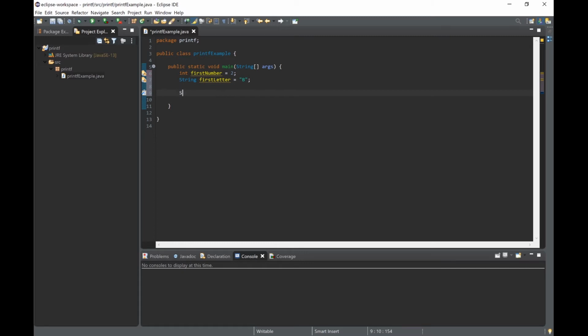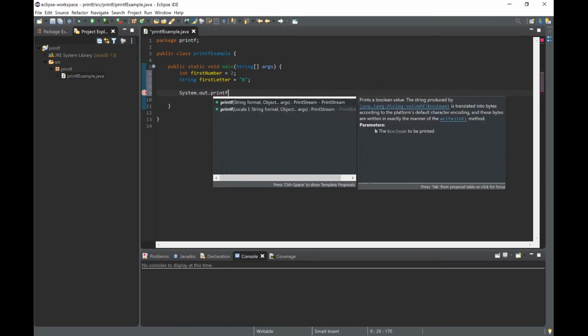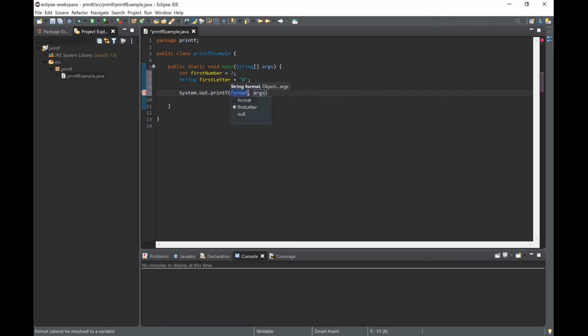So type System.out.printf and open the parentheses. Now notice the printf method will have more than one parameter. The first parameter will be in double quotes and will be the actual string to be printed.